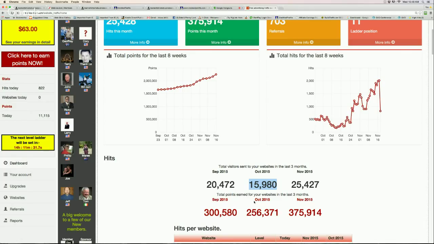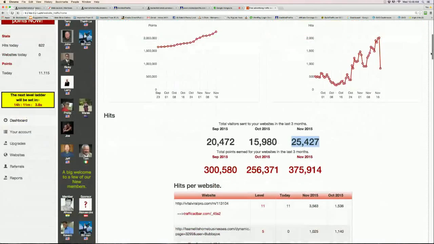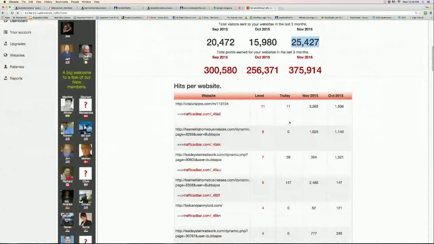So I spent the last week, and you can see here, from around the 25th of October, I started working on my number of hits per day, and I've gone from averaging a little less than 500 to around 1,700 per day. And you can see in 17 days, 25,000 visitors. Now, how did I do that? I added the TrafficAdBar link to all of my advertising pages.